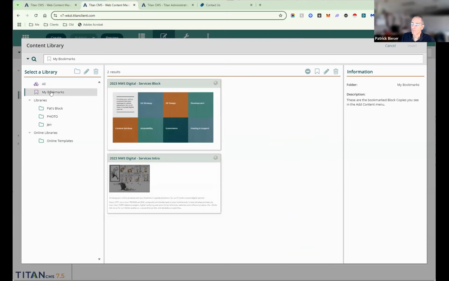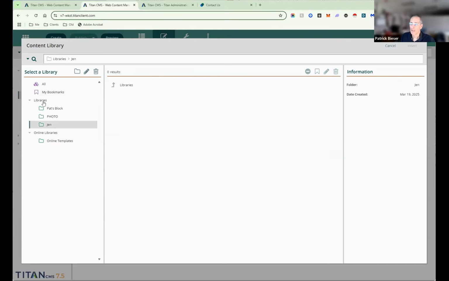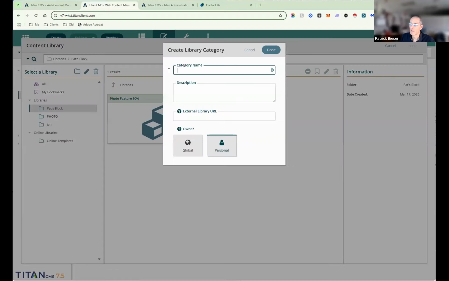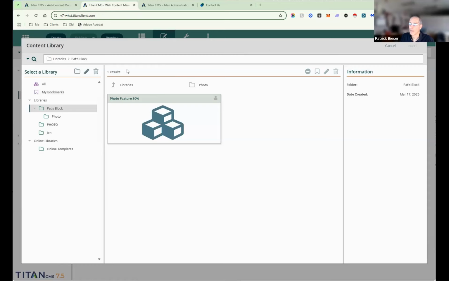And if I bookmarked it, it's always going to be in a bookmark, but I can organize them into various libraries over here. So we got folders you can add and you can nest them. So if I wanted to make Pat's blocks and I wanted to say Pat's photo blocks under Pat, even though that exists already, now I've got subfolders. So you can build folders, subfolders.